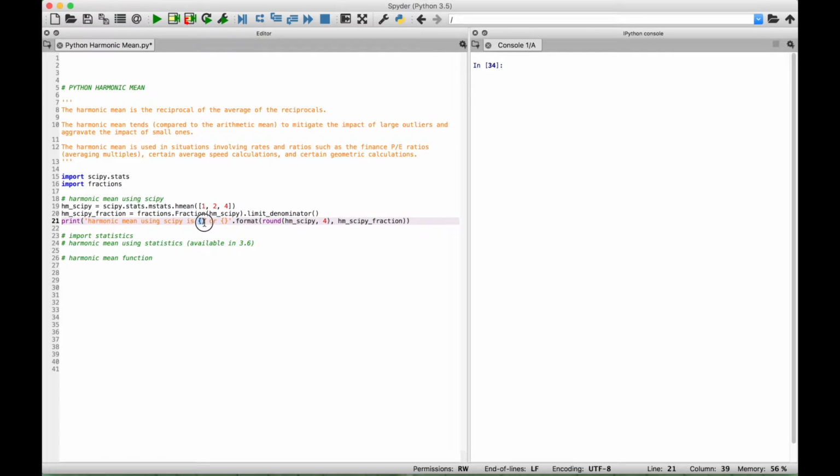We use our curly brackets as placeholders for the answers. So in this set of curly brackets, we will put our decimal answer. We used a round function to round that to four places. And in this set of curly brackets here, we will put our fraction answer. So let's go ahead and select our code and run it.